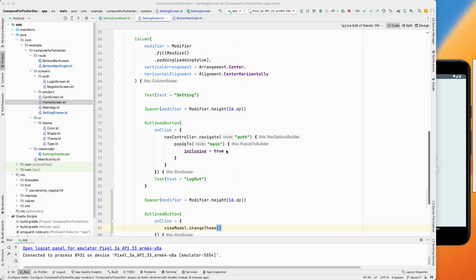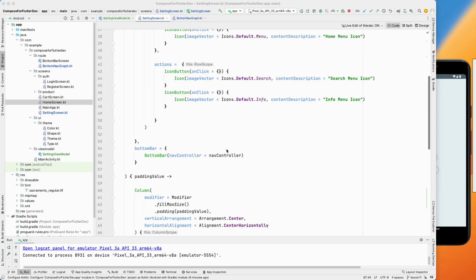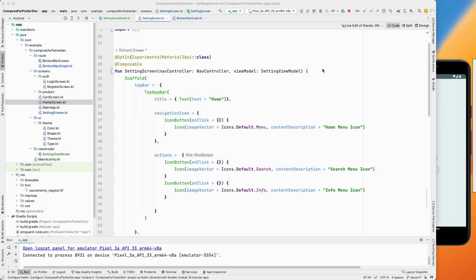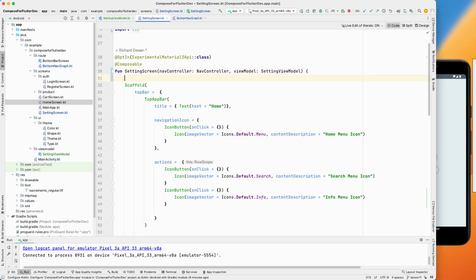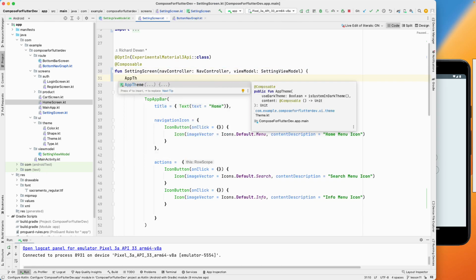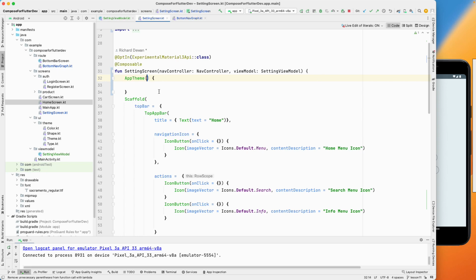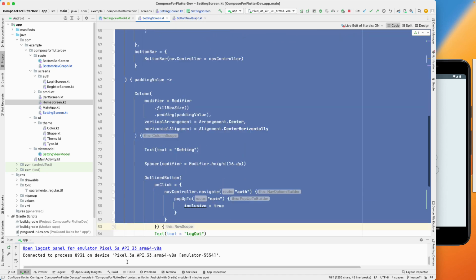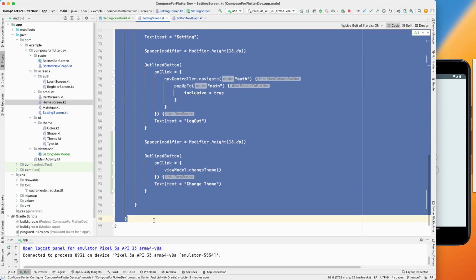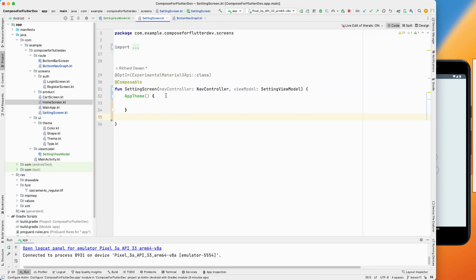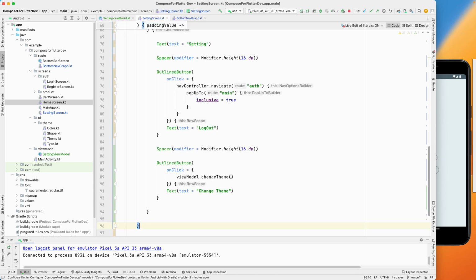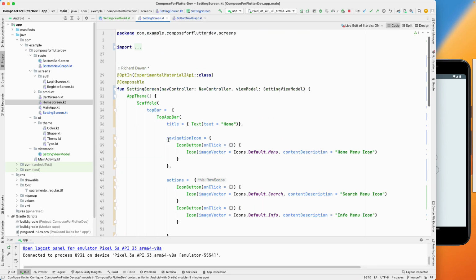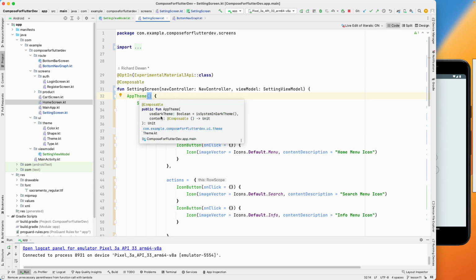And the next thing we will do is go to the top, and we need to assign a theme over here. So let's have the app theme that we have previously defined, and here we can just cut this section, the scaffold, and paste it inside this app theme. And now we can pass in the theme, so we can pass in the dark theme or the light theme.